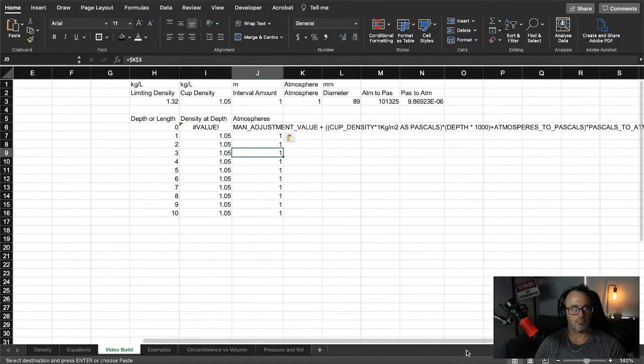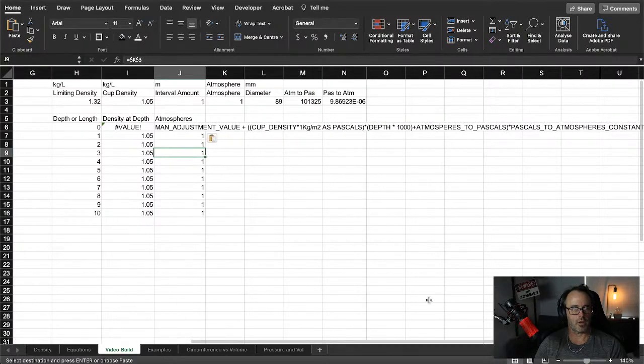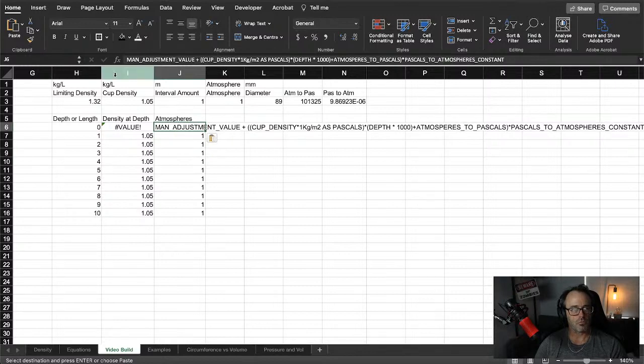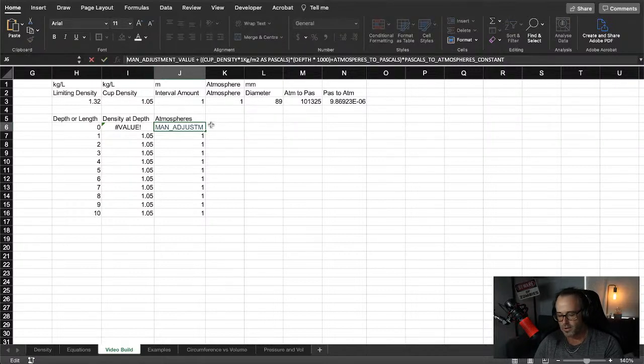Right. So if we look at this value of atmospheres, and we want to turn this into an equation, go to the first value here, in front of the first value, and push an equal sign, right? We make it an equation.